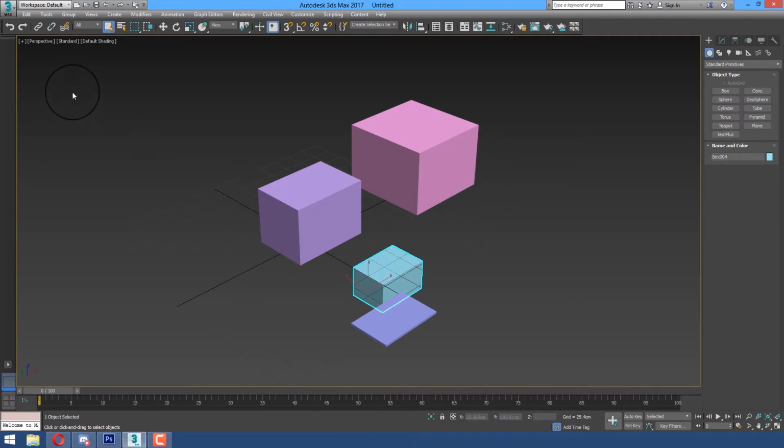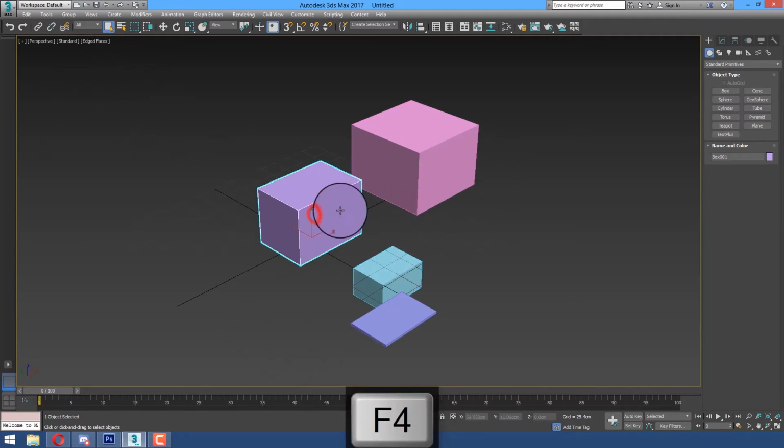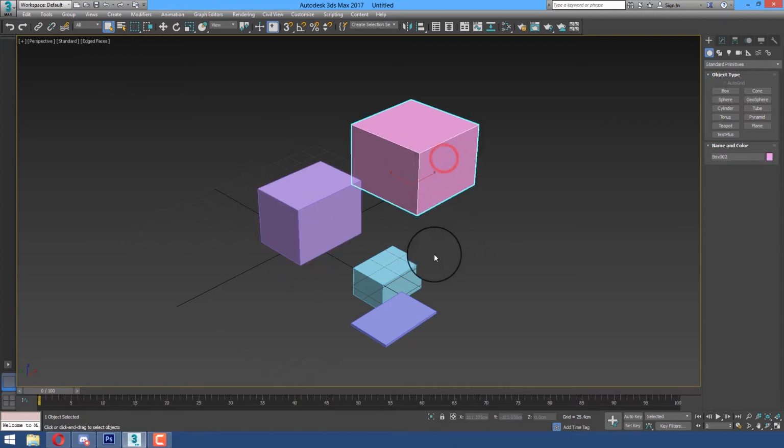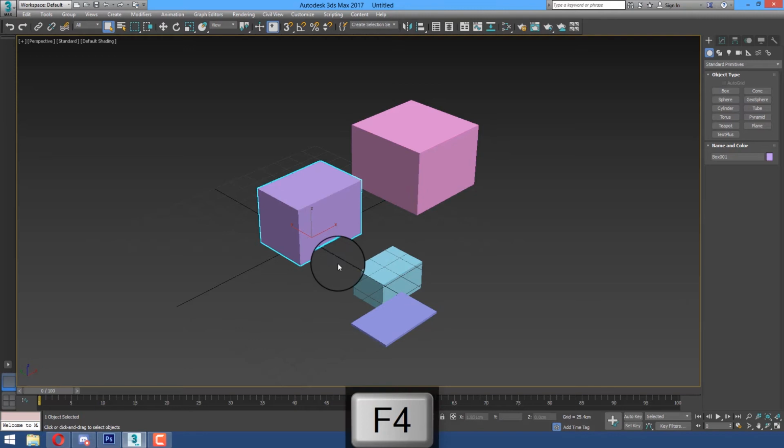F4 on the other hand switches to edged faces, which shows you the object along with its edges, which can be very useful. Pressing F4 again switches back to the default shading.